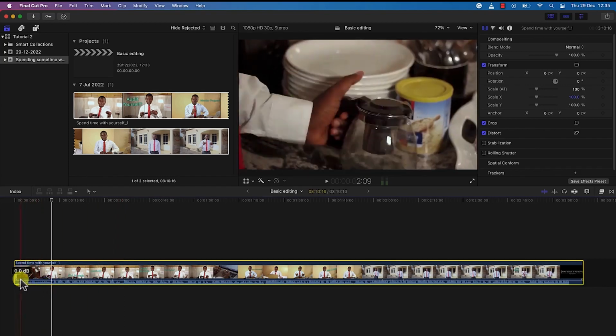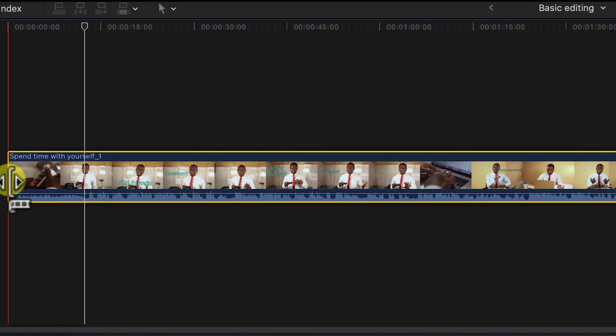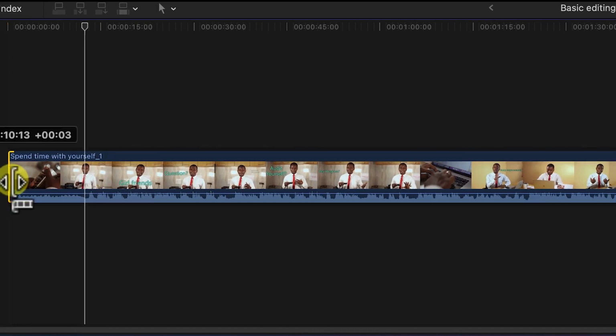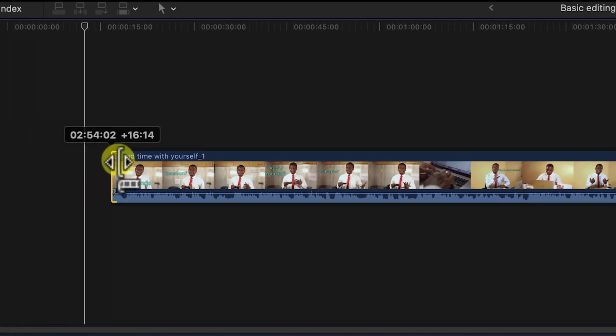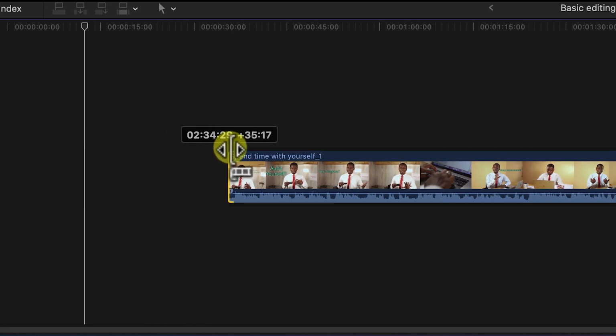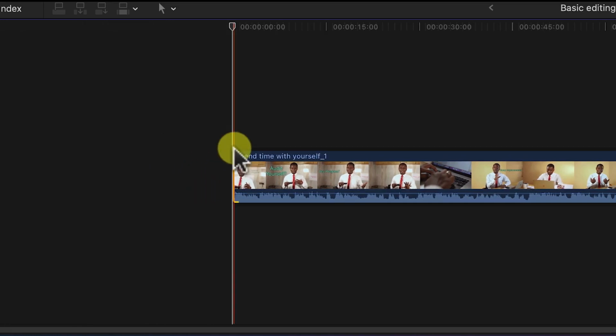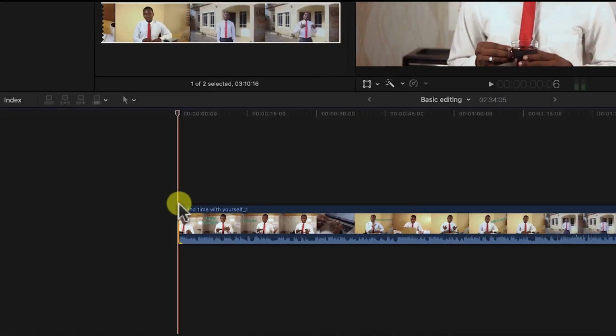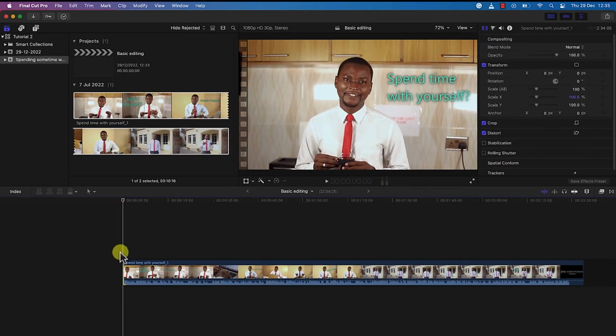All I need to do is hover over the edge of the clip, and you can see my cursor just turned into this. I can just easily drag, and you can see I'm trimming it up to this point that I planned, and I want my starting point to be here. I just release it, and what it does is it actually crops the other section of the video.